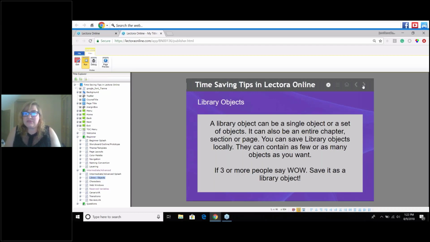And a lot of the things that you'll find in the eLearning Brothers library are going to be created using library objects. In Lectora Online, they're called package files or .pkg. And it's a collection of either a single object or a set of objects. So it can be an entire chapter, a section, a page, or it could be just a simple little image that you have on there.